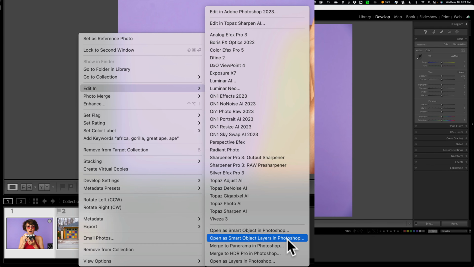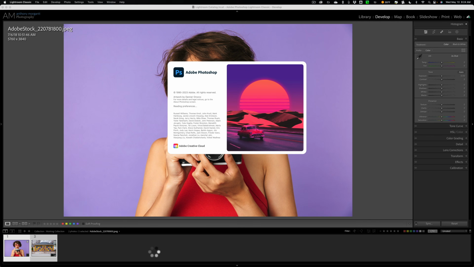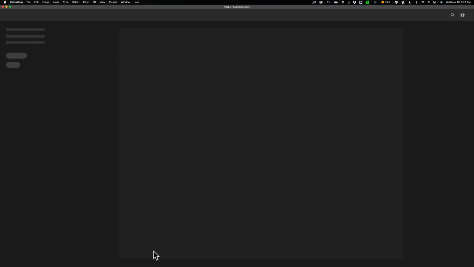This allows you to open images up as layers in Photoshop, but they're smart objects, so you can re-edit any edits you did in Lightroom from within Photoshop. Let me show you. I'll click there, and it will automatically take both of these images. Now, one was a stock JPEG file. The other one is a RAW file that I've done edits to.